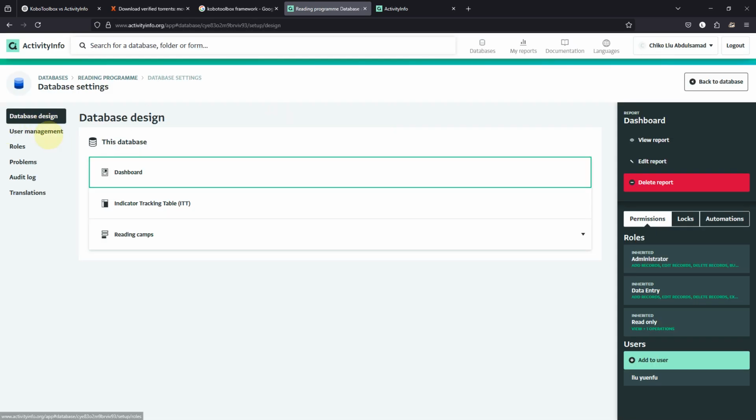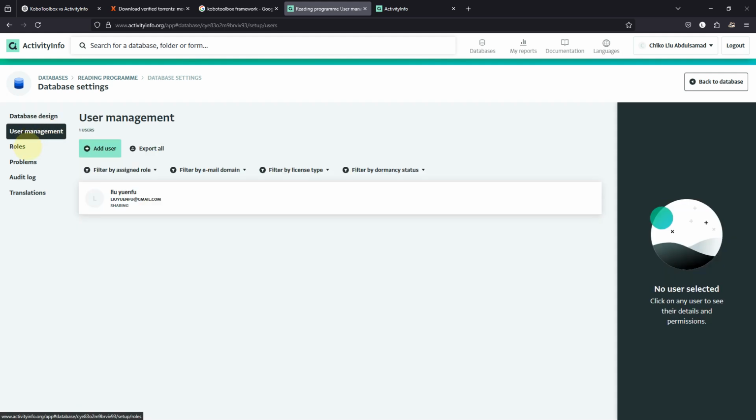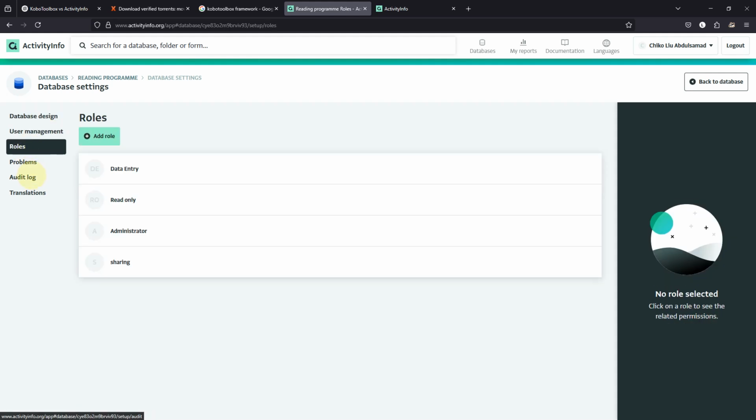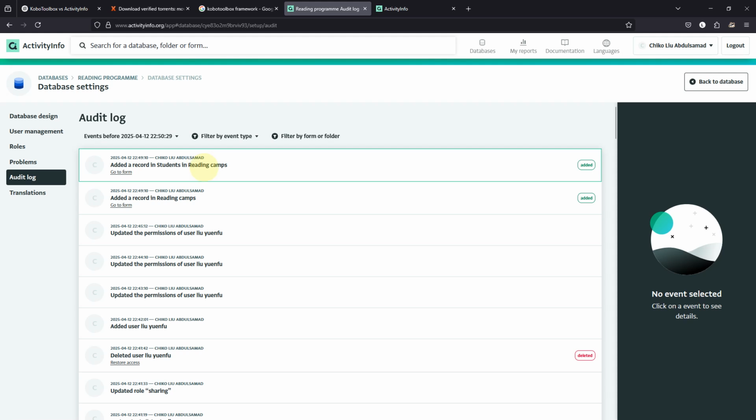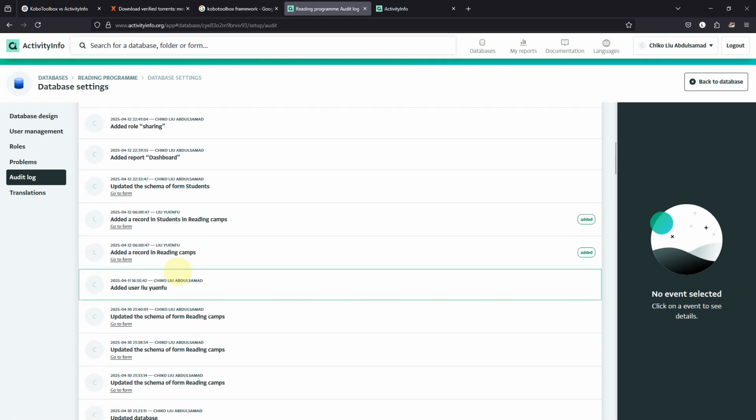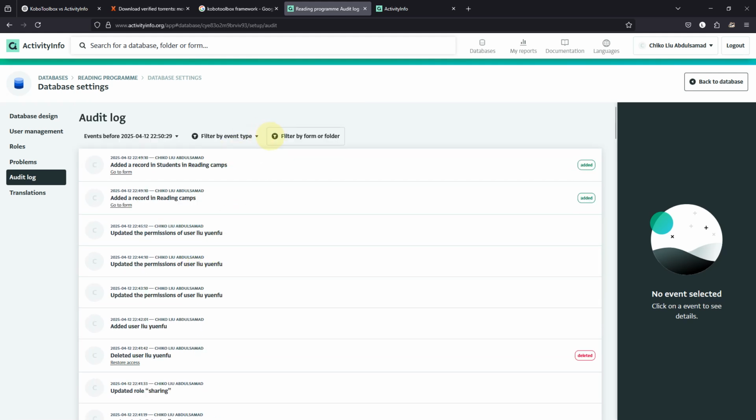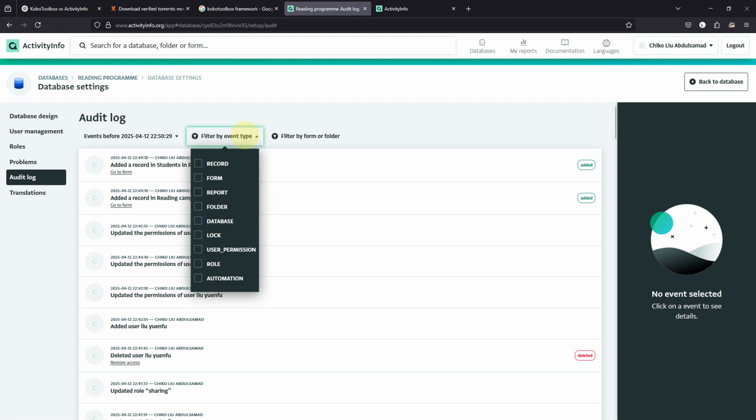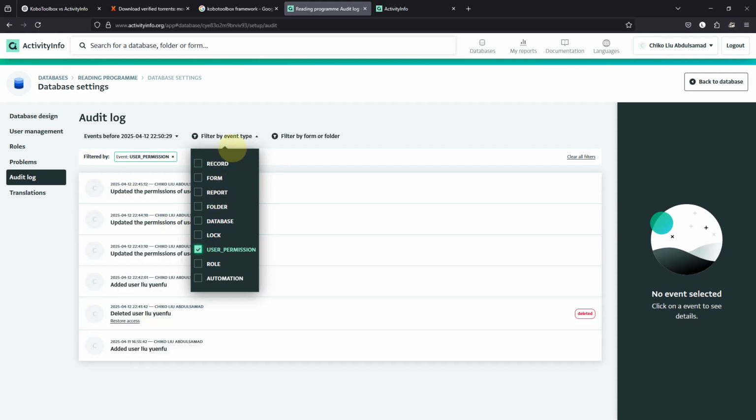I think we'll talk about user management and roles, audit logs. You can see a lot of things I did here, and I think I can export this. You can do a lot of audit logs in terms of records, forms, folders, user permissions, those that I've given.